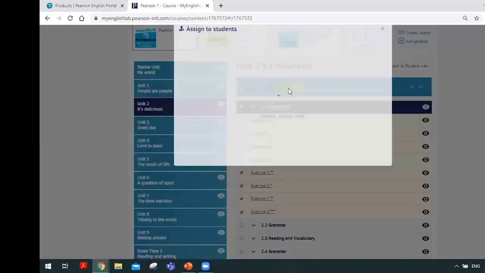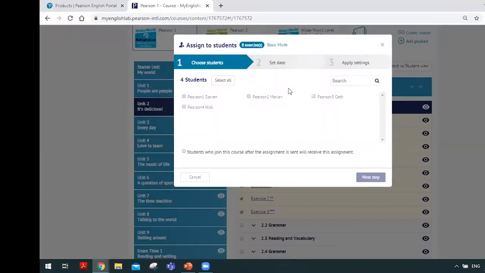It's very user-friendly. And then the system will show me the names of my students that are enrolled in this classroom. I can either choose certain students. For instance, if I want to send all these activities just to Darren, I can do that by simply clicking on him, or Marion, or I can select all, and then all the activities will be sent to all of these students all at once.